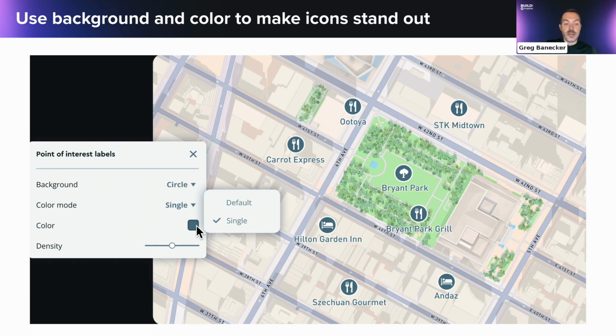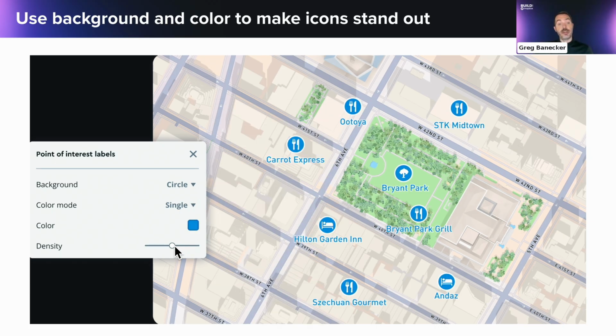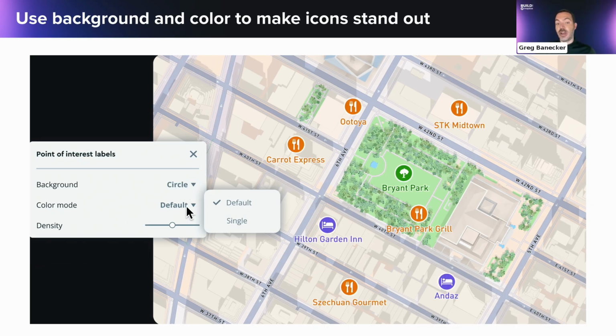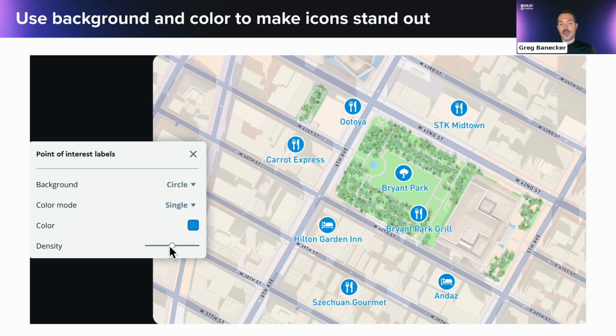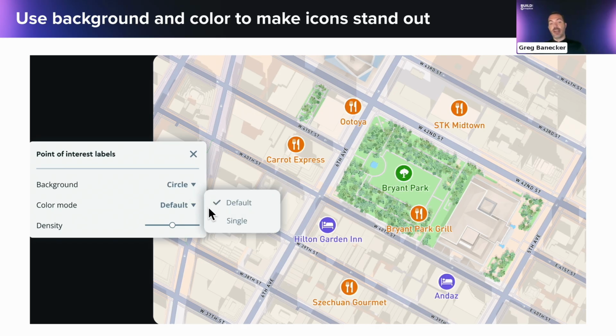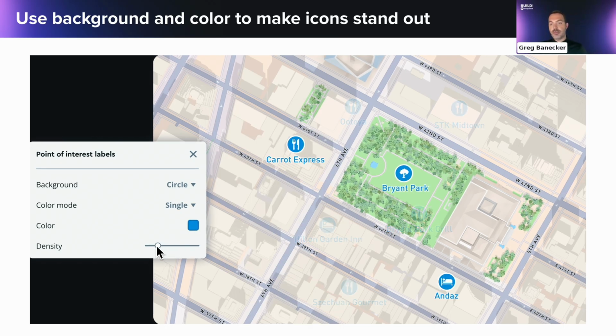Adjusting icon color is clearly a simple way to draw attention to icons that you want your users to see. So you can have certain colors represent certain icon types to differentiate POIs, or you can use icon color to help build a more branded map that feels like it fits within your application. We recently released the ability to edit the icon background type and color right in Studio for Mapbox Standard, our 3D base map.